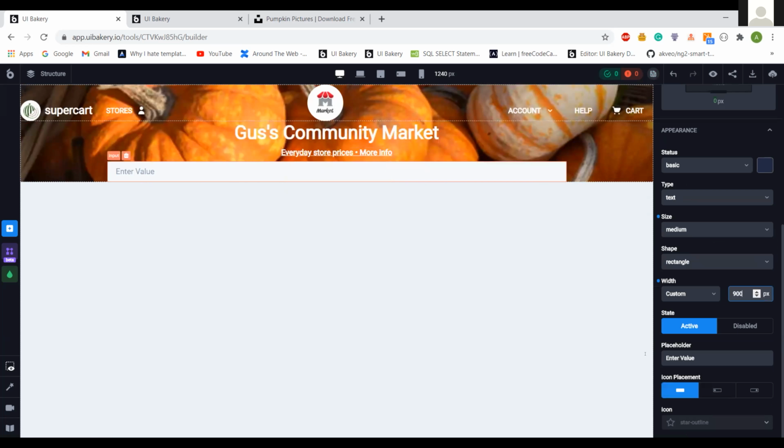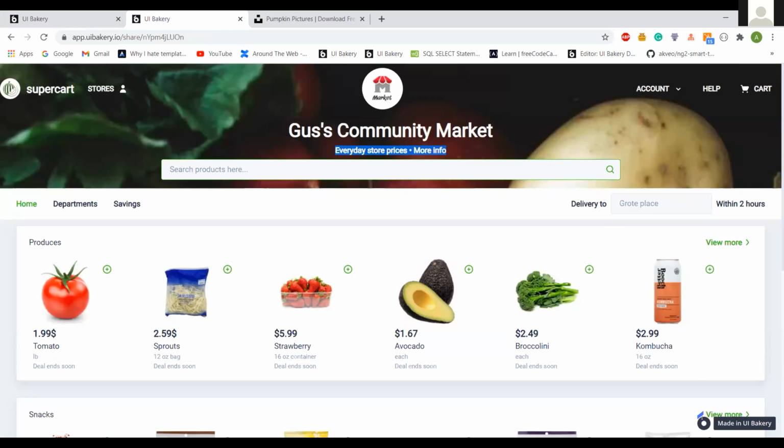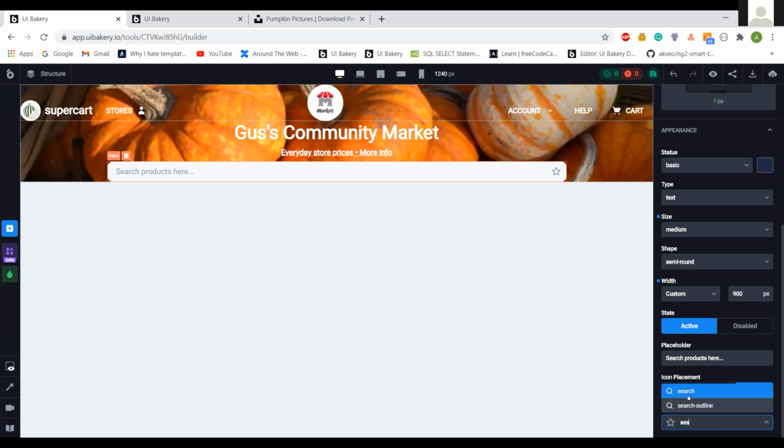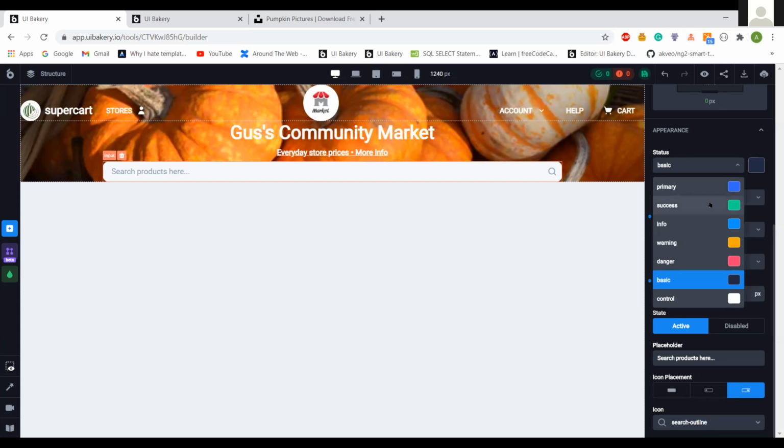Search products here. Okay, and we need, of course, to add an icon as well. The icon is going to be search, for example. So find here a search outline, for example. And of course, don't forget to select the success color, for example.